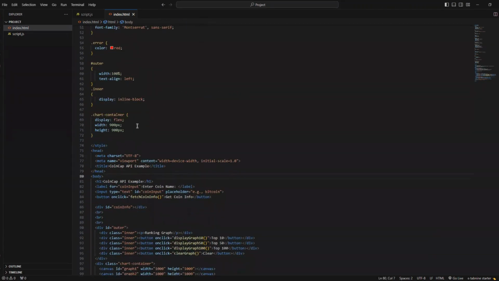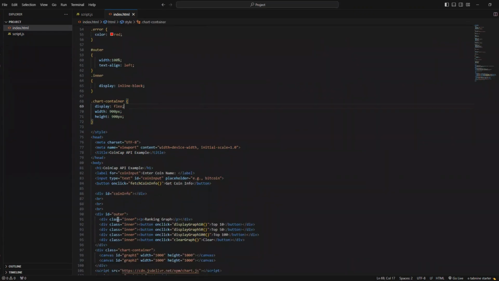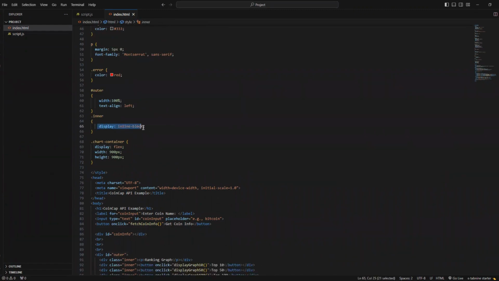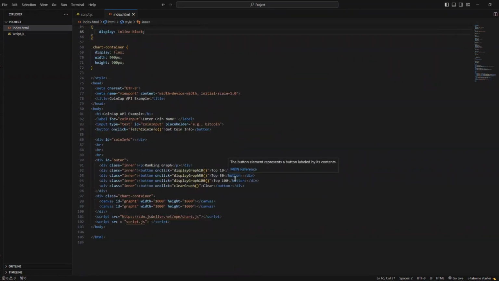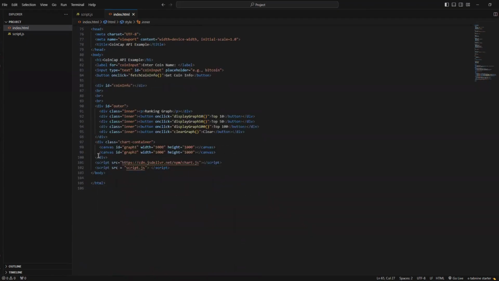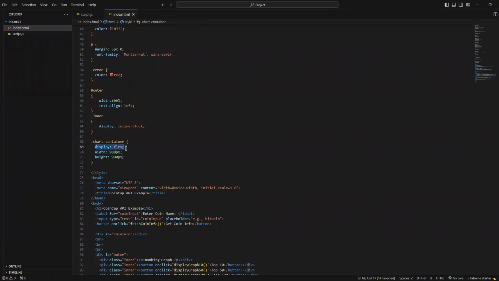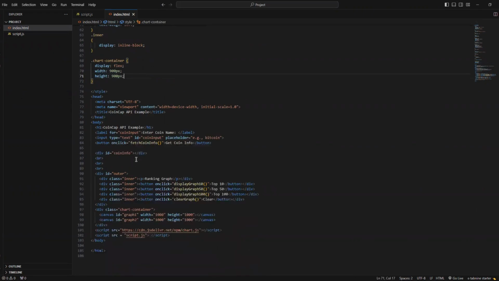In the CSS, since we want the buttons to be on the same line and aligned to the left, all the buttons are created within the divisions called outer and inner. With the outer, we align every single button to the left, and with the inner, we use display inline-block to make them on the same line. As for the charts, we want them side by side, left and right. So we created them in a division called chart containers, and then use flex display to display them on the same line, as well as specifying their dimensions to be 900 pixels in width and height.